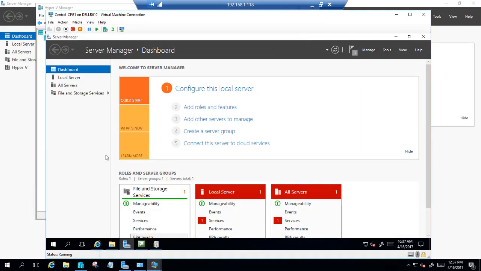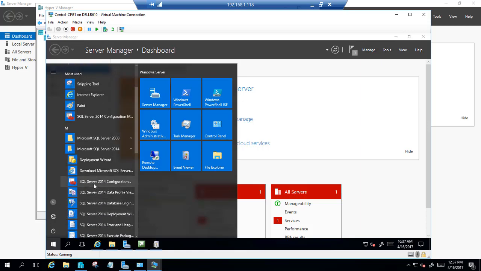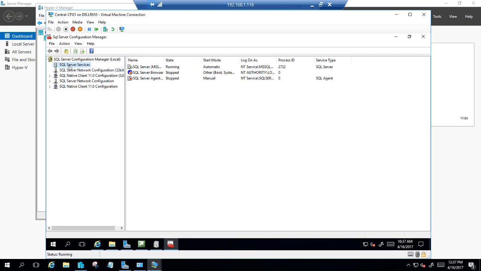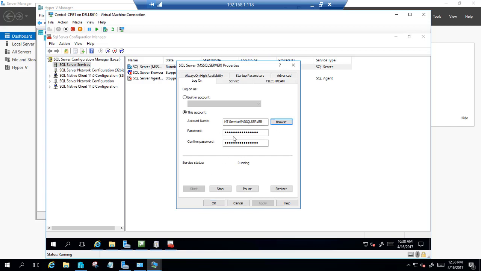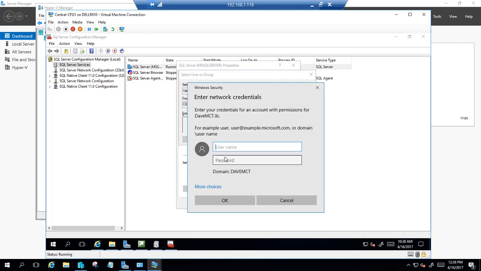my configuration server, my System Center Configuration Manager server. And here I'm going to go to SQL Server 2014, to the SQL Server 2014 Configuration Manager. And in SQL Services, I'm going to double-click the SQL Server service. So we're going to click Browse to find the account we just made. We need to change the location we're taking this from, and we need to get it from the domain. So we've got to put in the credentials for that.